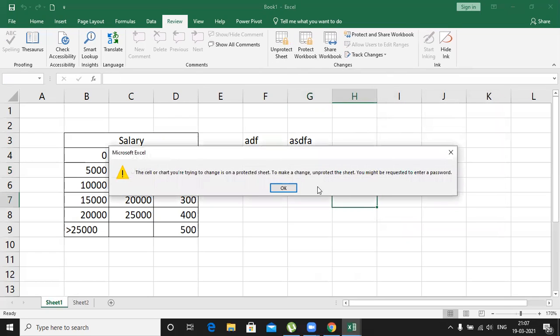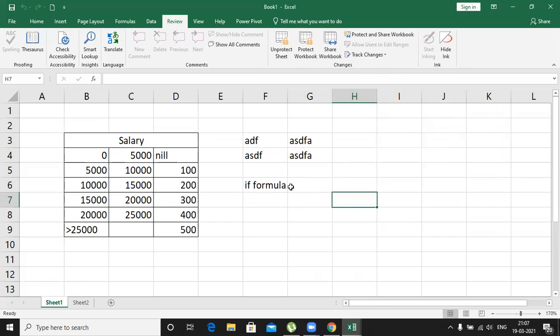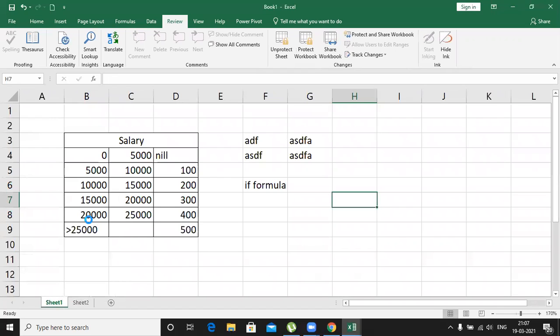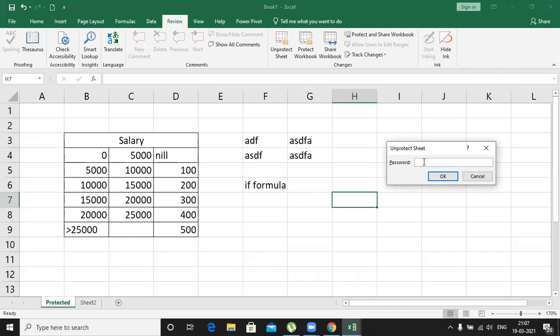Now it is locked. This is how I can protect. But when you go to sheet number 2, this is working now. But sheet number 1 is not working because this is a protected sheet. Understand? If there is confidential data, then you can protect the sheet. And again, how do you unprotect the sheet? Click review, unprotect sheet and enter the password.